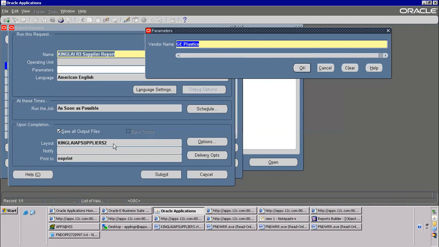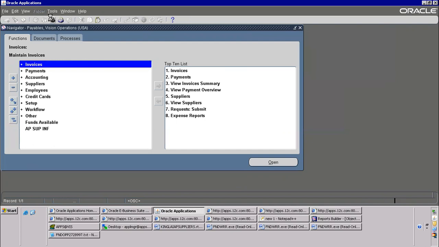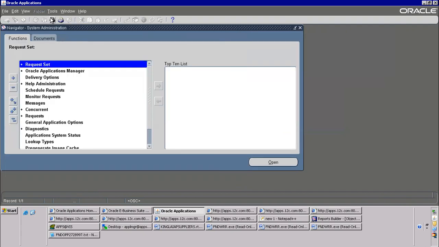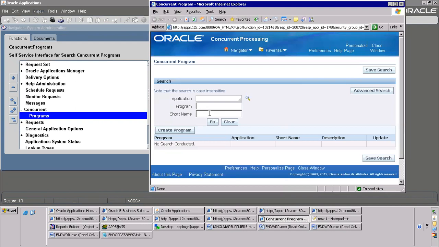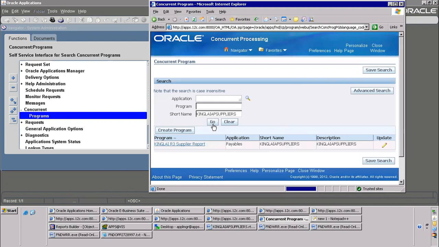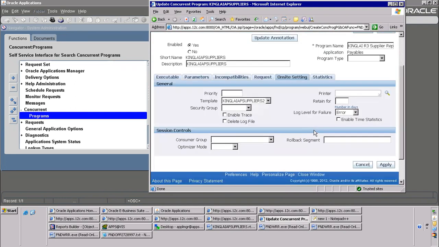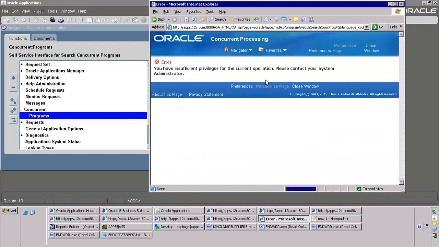So if you wanted to populate the first one as the default, the same steps we have to follow. So tell me how to do it. Which responsibility do we need to go to? Correct. System administration. Then navigation. Concurrent. Programs. Give a short name or program name. Then update. After that, perfect, on-site setting tab. Then we can choose this. Okay. And observe again.